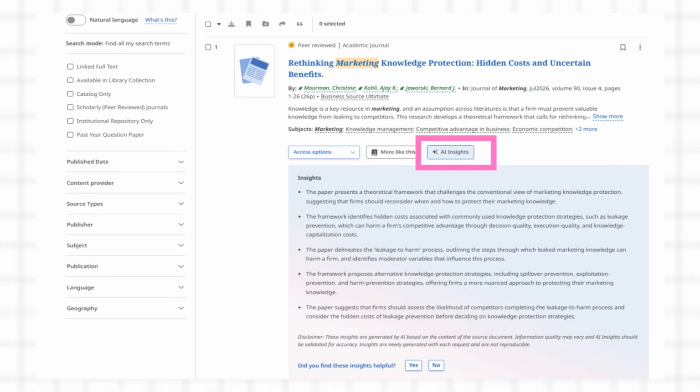Click on AI Insight to view concise summaries, presenting 2 to 5 key points for each document. It allows you to quickly assess relevance, grasp complex ideas, and speed up literature reviews. However, this feature is only available to selected EBSCOhost full-text resources that have more than 200 words.